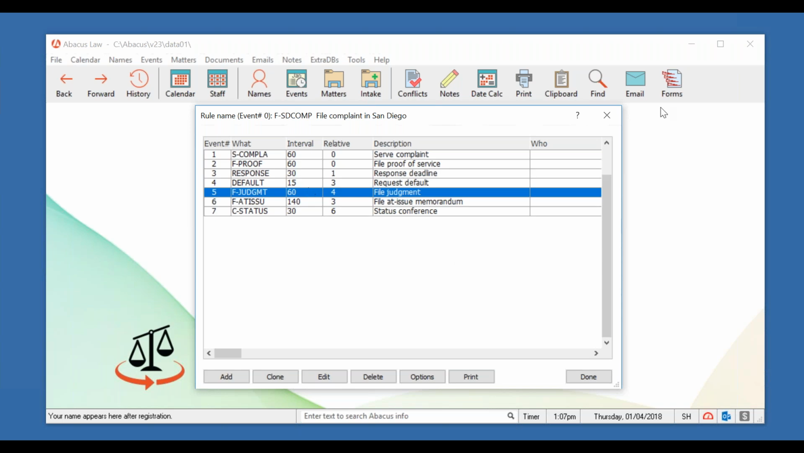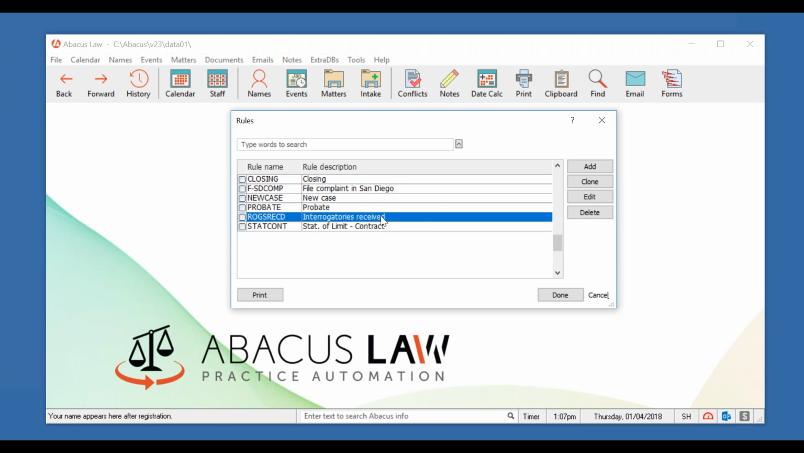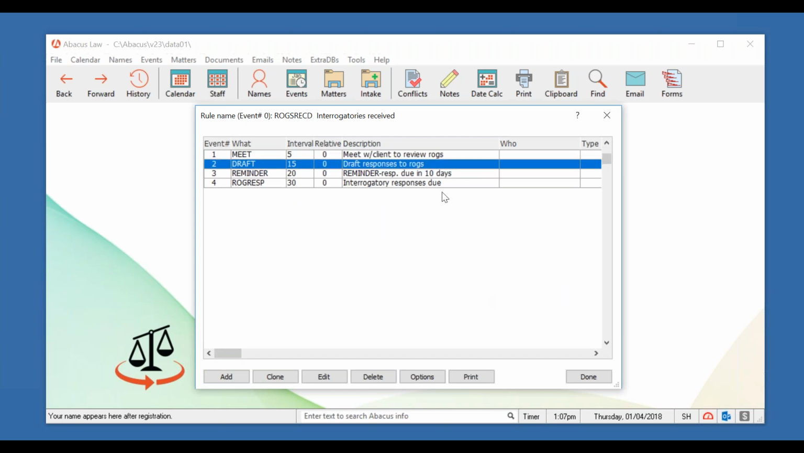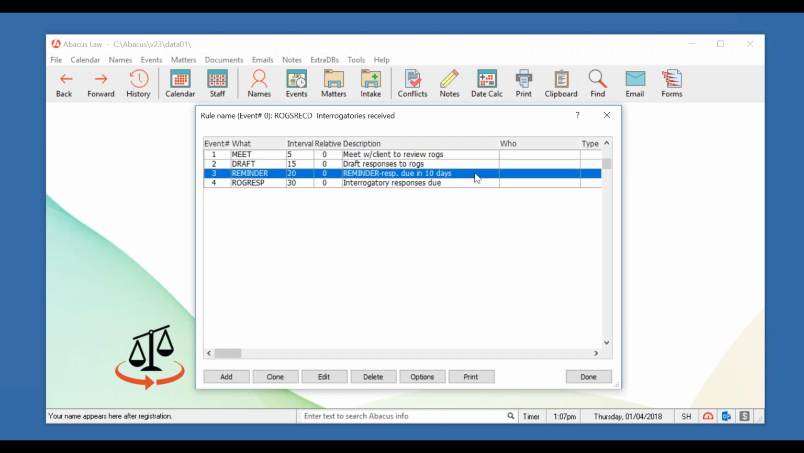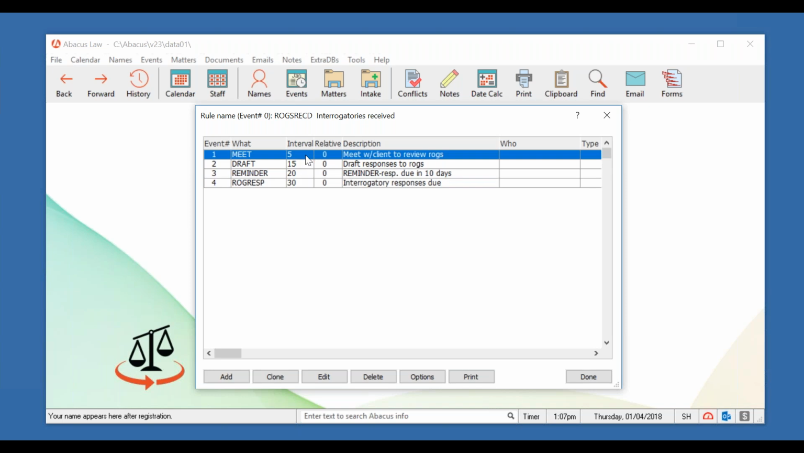Okay. But if you look, again, if we were to just highlight one of these rules here, interrogatories received, and I click edit, this tells me there's 4 events inside of that rule. I meet with my client to review. I draft responses. I have a reminder that responses are due within 10 days. And then I have my date that the interrogatory responses are due. Okay. So here we've got a 5-day interval.